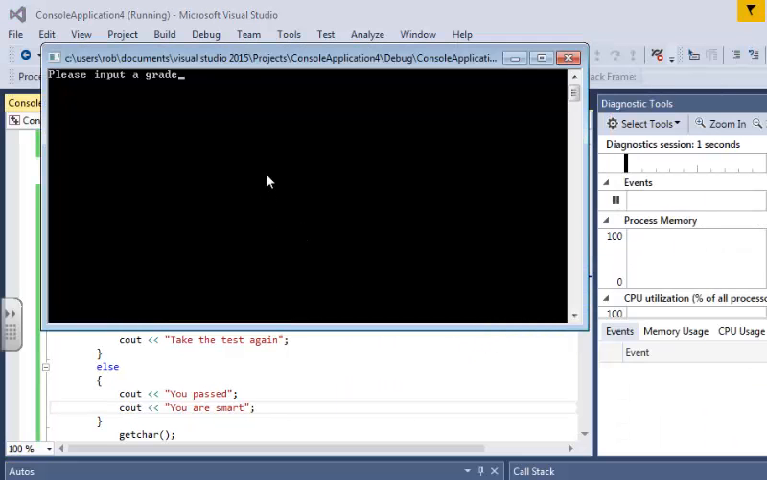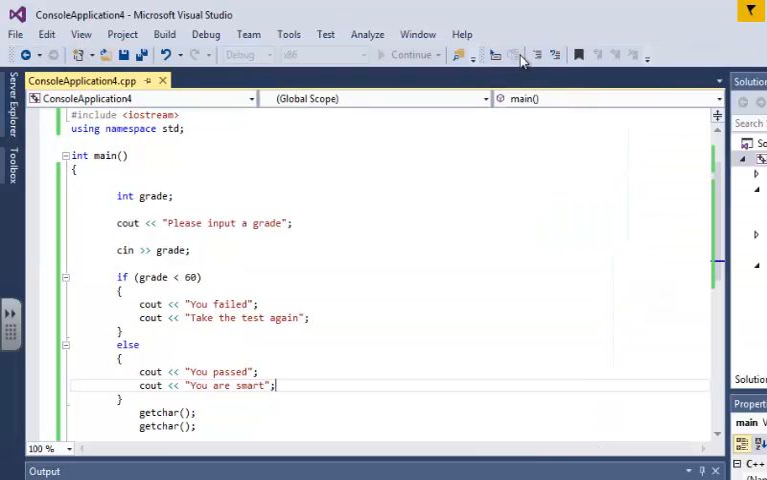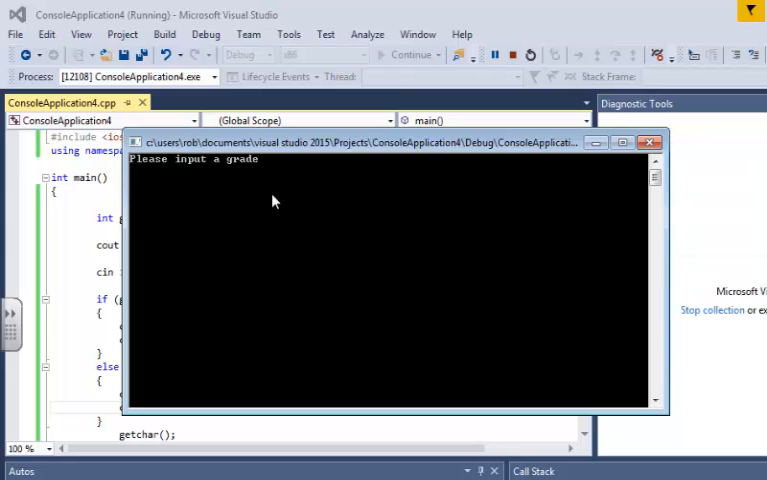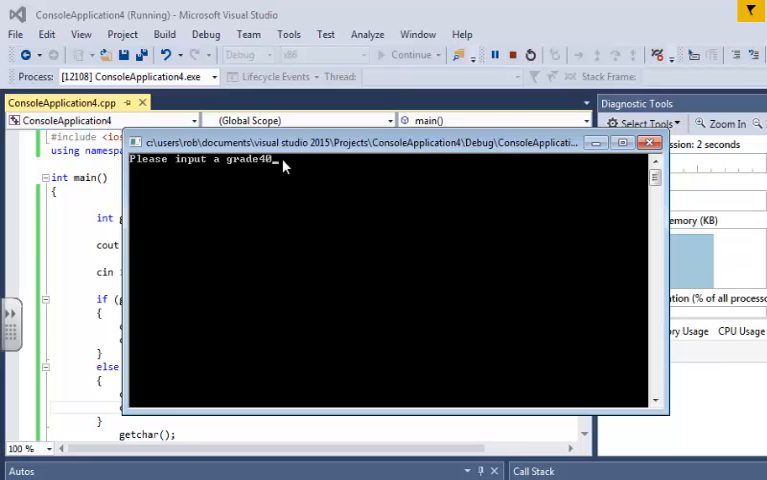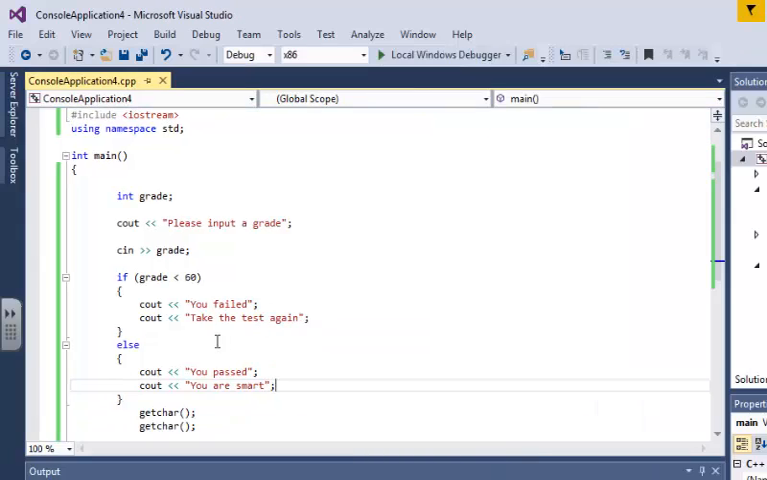Okay, I'm going to input the grade there. This time I'm going to put 80. And there it is. You pass, you are smart. And I'm going to compile it and run it again. This time I'm going to put 40. There it is. You failed. Take the test again. Notice though that it's not grammatically correct, so we need to fix that.